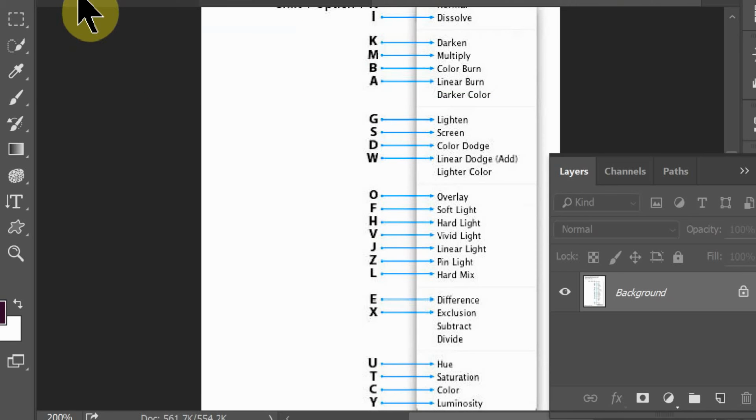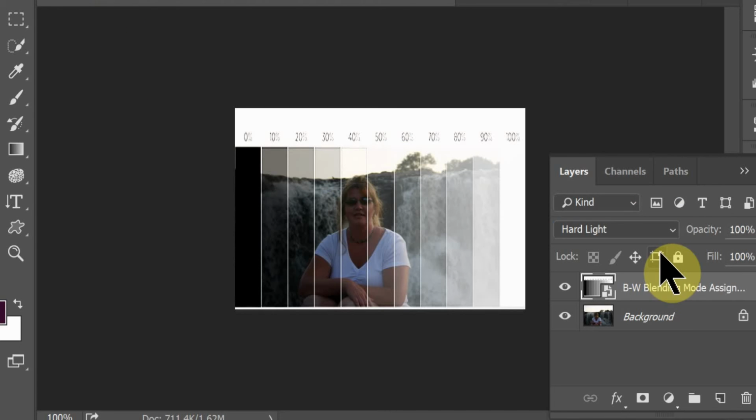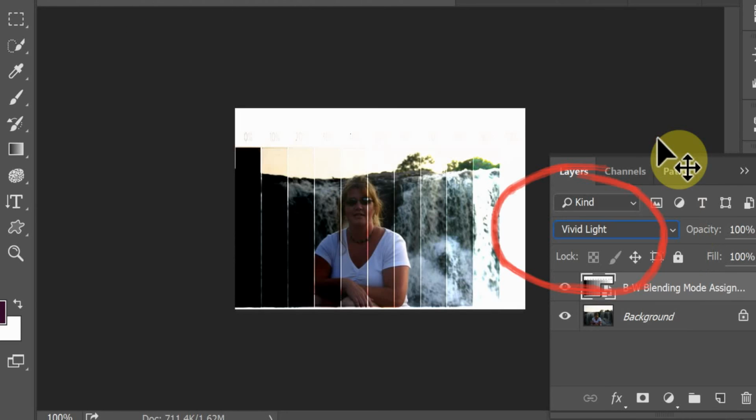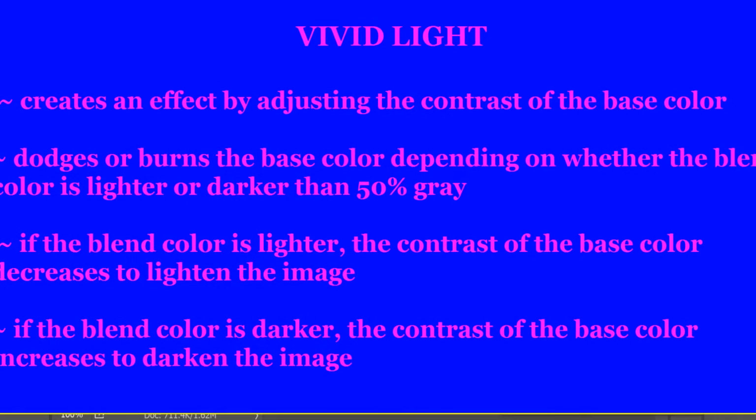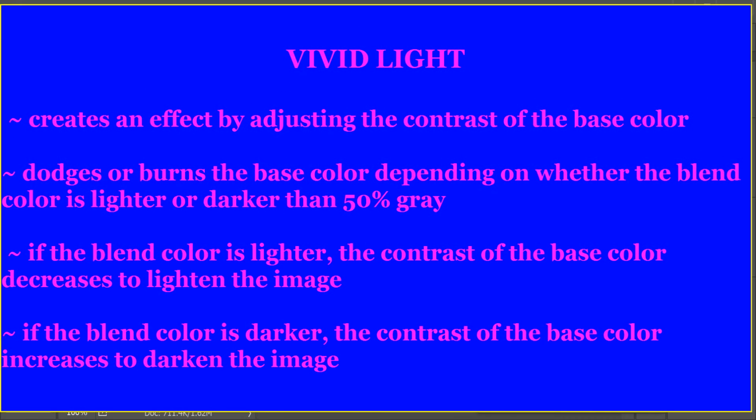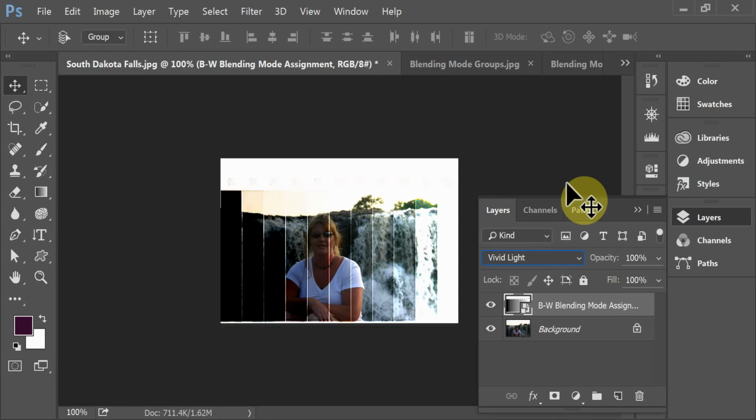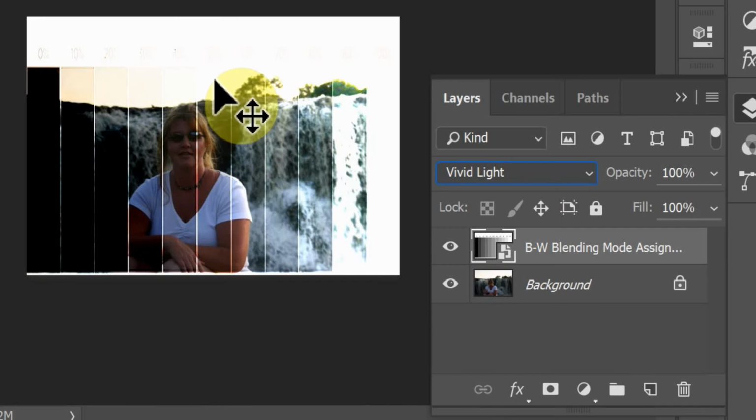Next we have vivid light. With vivid light, this has a lot of contrast. It creates an effect by adjusting the contrast of the base color. So, it dodges or burns the base color depending on whether the blend color is lighter or darker than 50% gray, the neutral. Here's our neutral. Nothing's happening to our photo here.